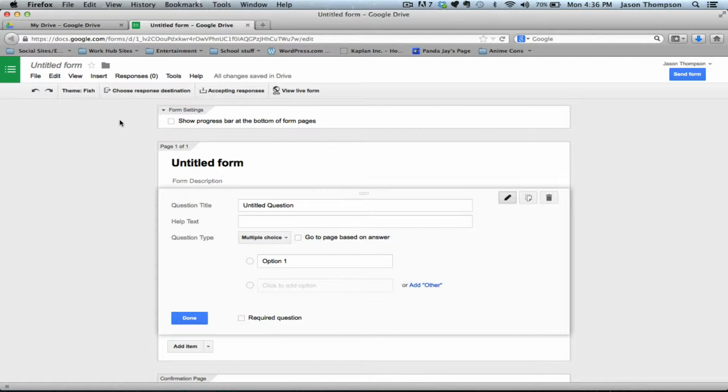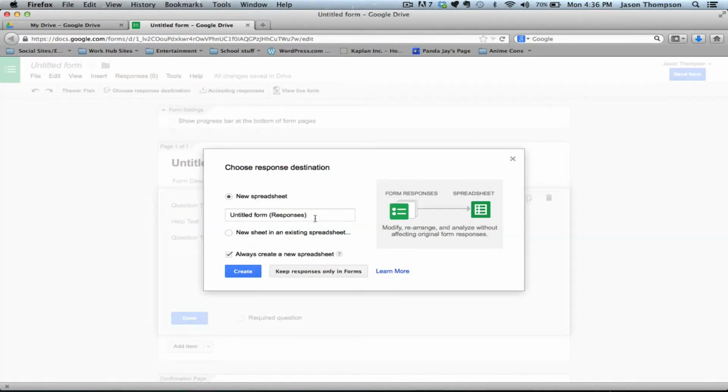Okay, now the other area I want to make sure that you are aware of is in order to collect the data you need or to get all the answers in one area so that you can review them easily, you want to choose a destination. Now it's really simple. You click on Choose Destination. We're going to go ahead and title this Pop Quiz. Okay, now this is so that you can at any time modify, rearrange, or analyze your data.